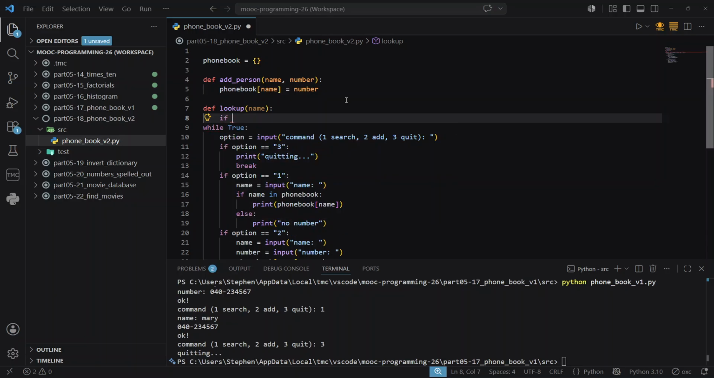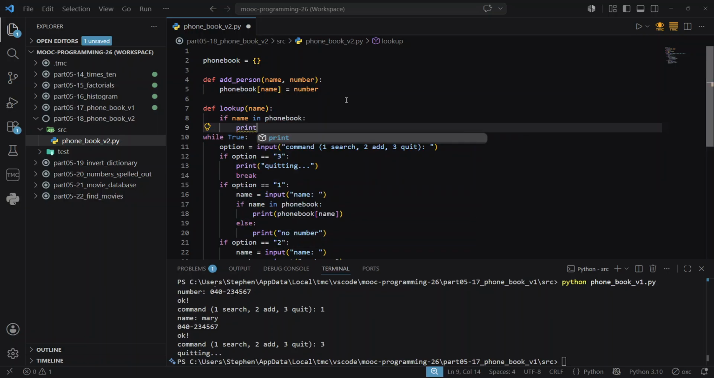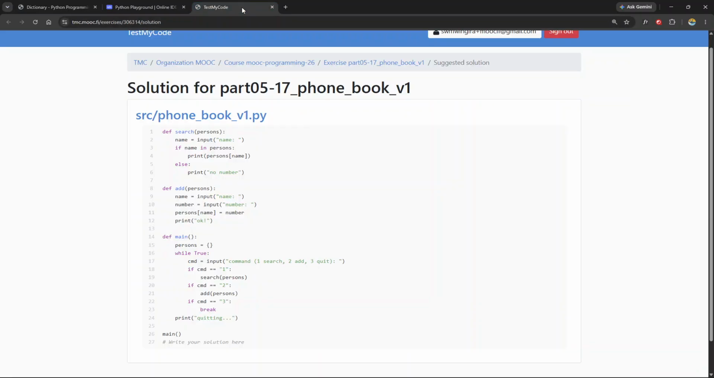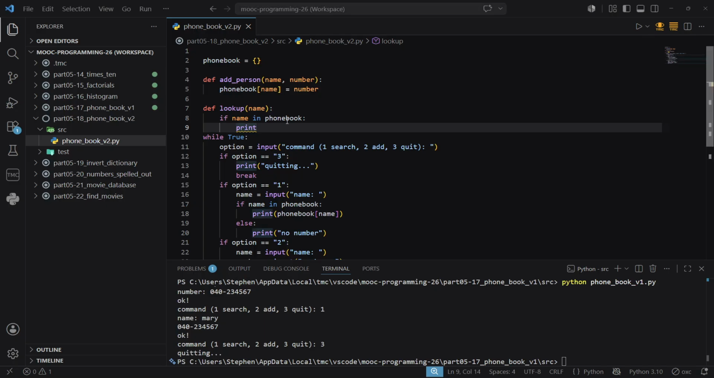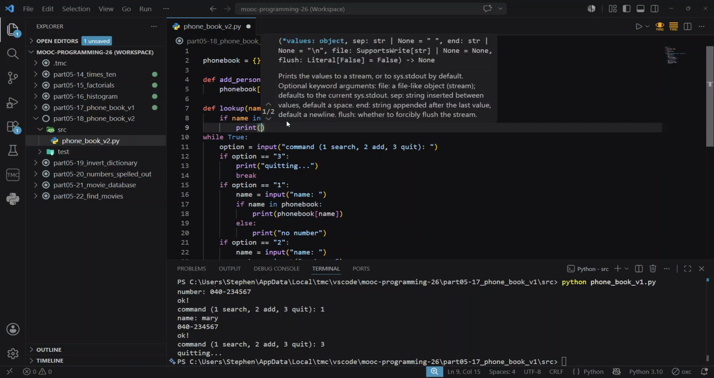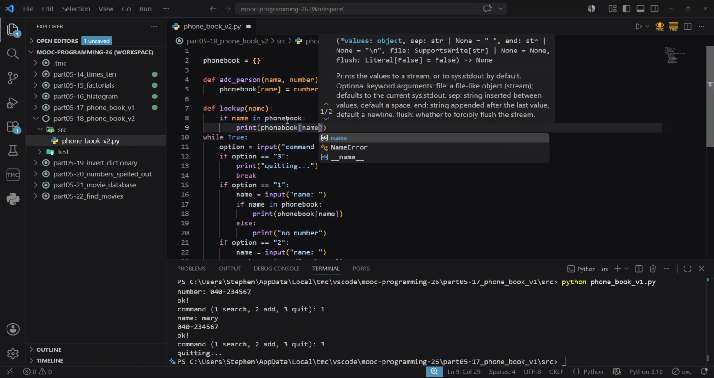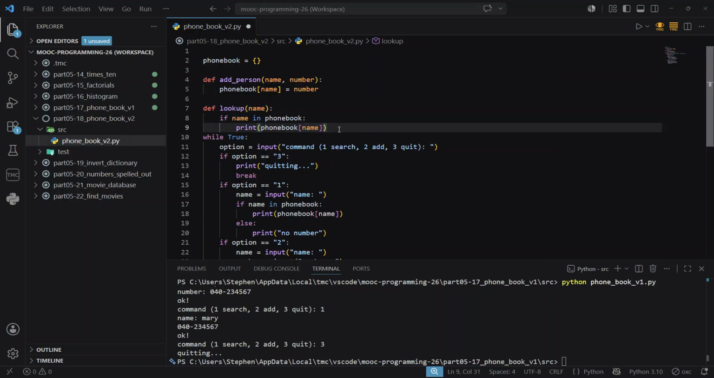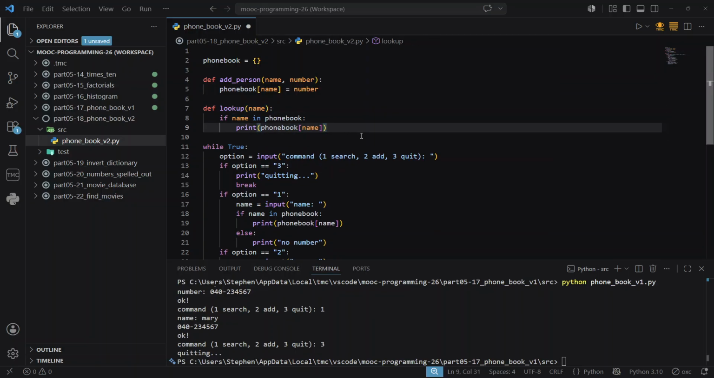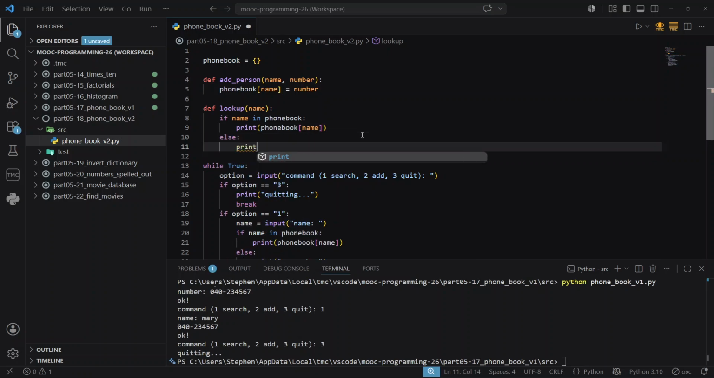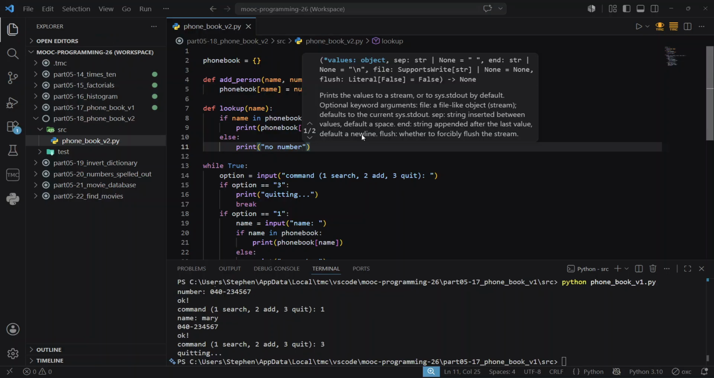If name in phone book, or did they return? No, they don't return anything. They just print the name. So we just do print phone book name, and then else print no number.